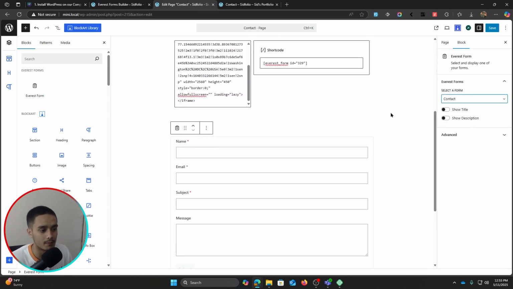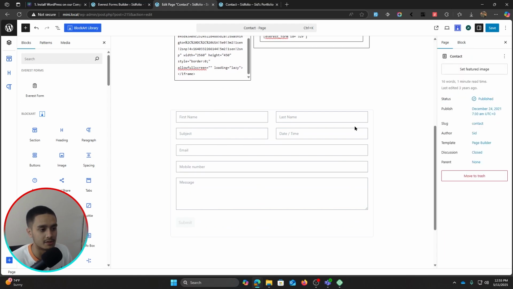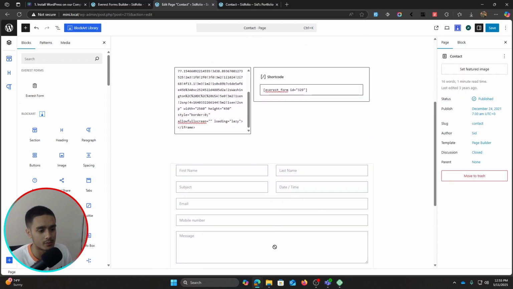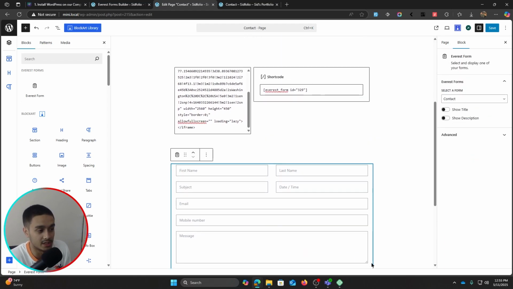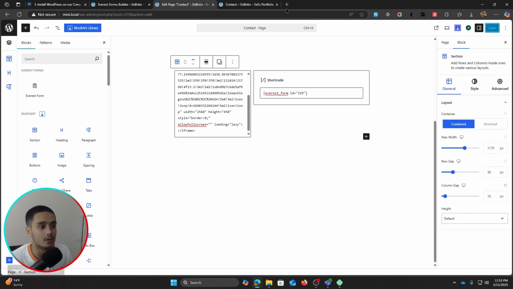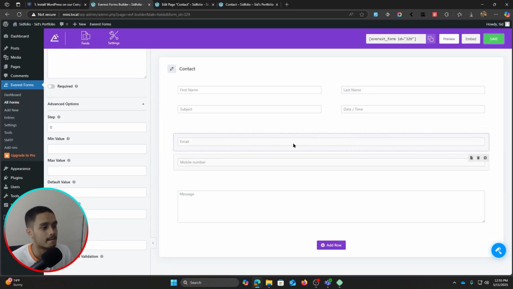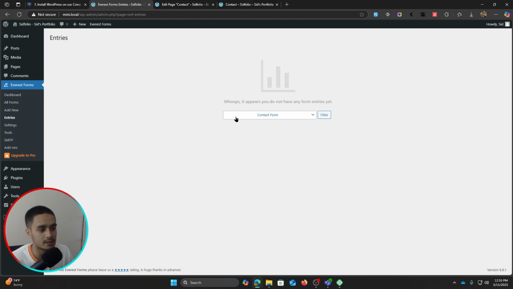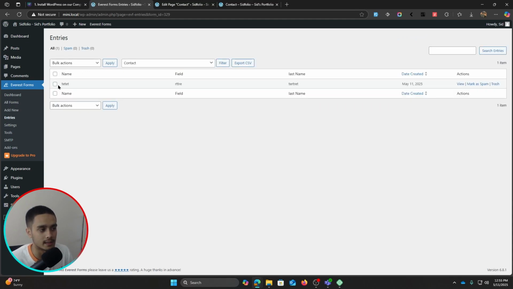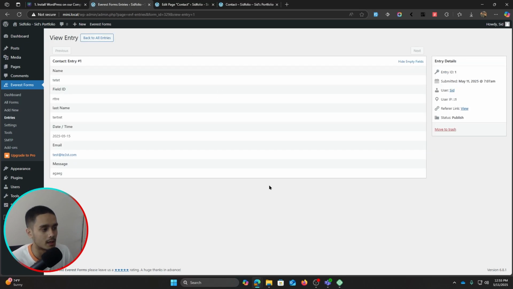Let's select the other form. Yeah, this is the form, right? You can simply select this form and it will show up right here. But yeah, shortcodes, blocks, they're really just the same thing. Anywho, let's save it. All right, this is our form builder. Now, whenever a person fills out the form, I filled it out before, I can go here within entries, select the contact form, filter it, and this is the entry that I filled out. I can view it, and this is how it works.